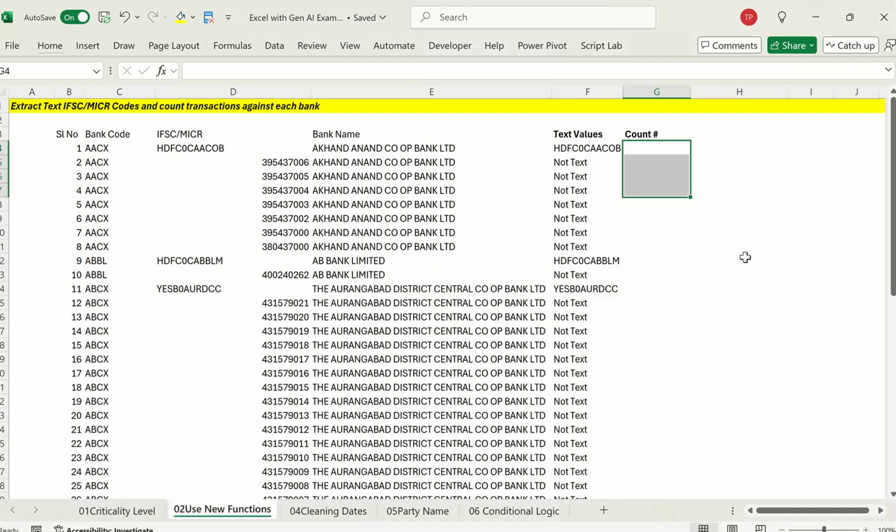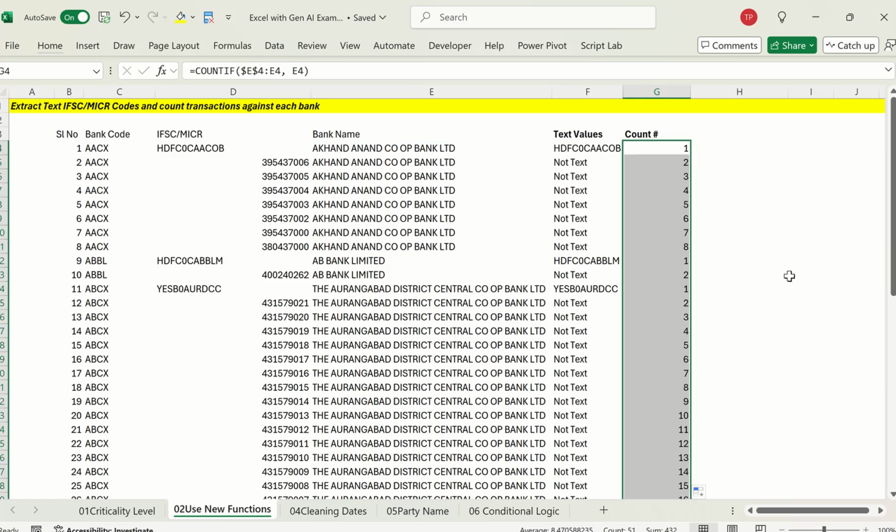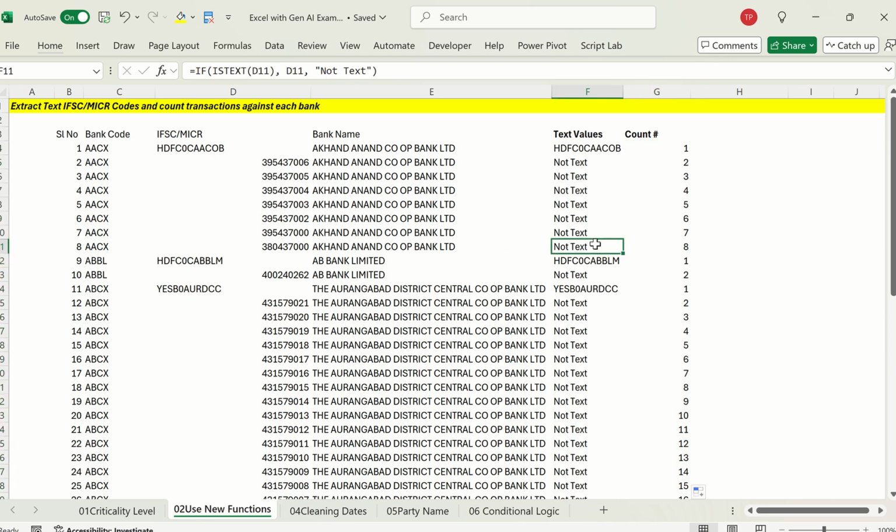I can come back, paste my formula, and I can drag my formula down by doing a simple double click here, and I get an instance-wise count right here. So you can see that up till this point, which is right here, I get 8. Then for the new bank, it starts the count at 1 again.